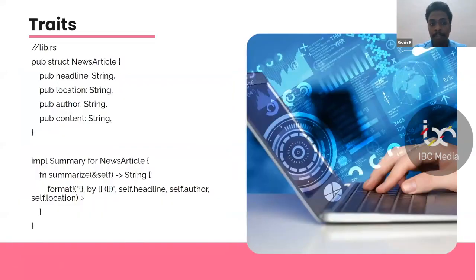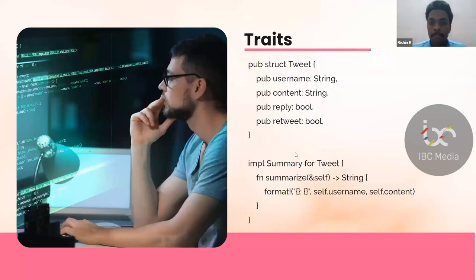So when I am implementing it in the news article struct, I'm actually giving it a particular definition that is only staying inside this IMPL for news article. Now you can use the summarize function implementation in the other struct also. If you want to take another example for tweet, you can also implement it for tweet.